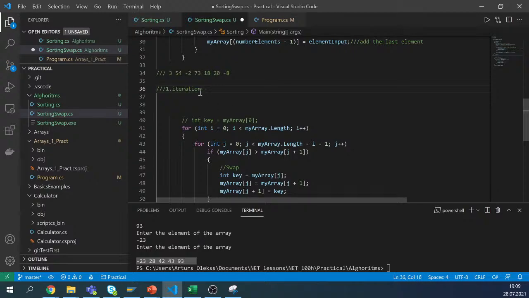How will the array look? We start with the first element, and then we swap elements if needed. For example, first we have this element 3. We check, is 3 greater than 54? No, it's not, so we don't need to swap. Then we go on. For the first element, we keep it as is.